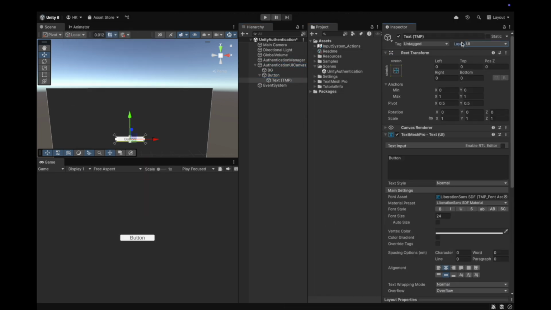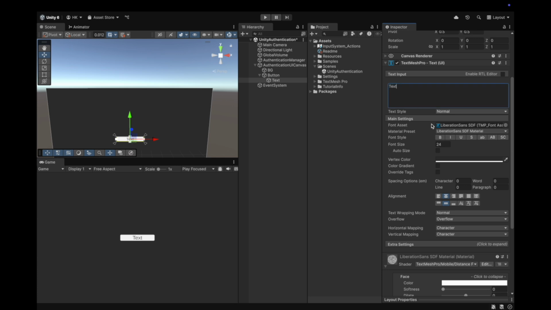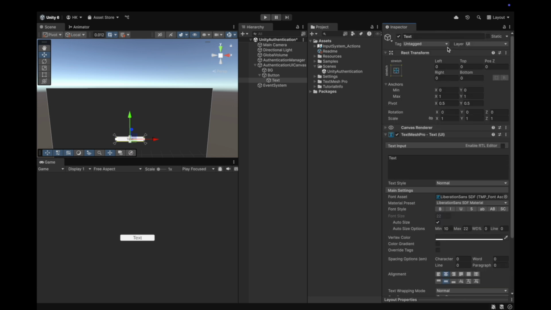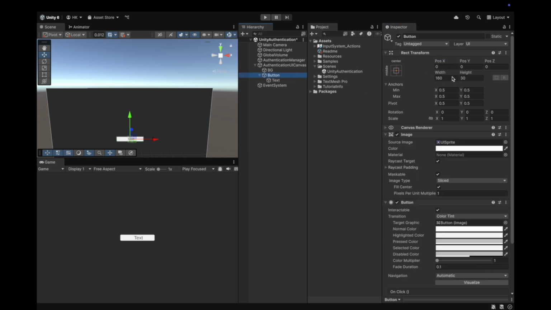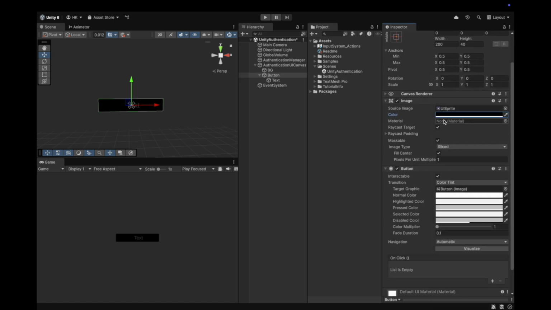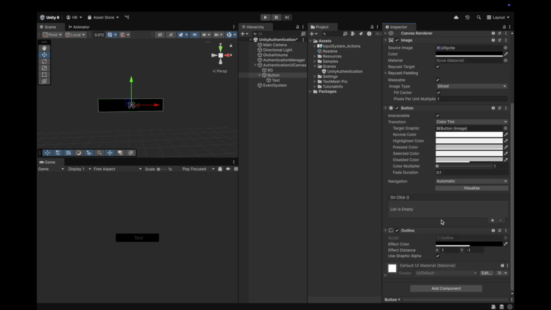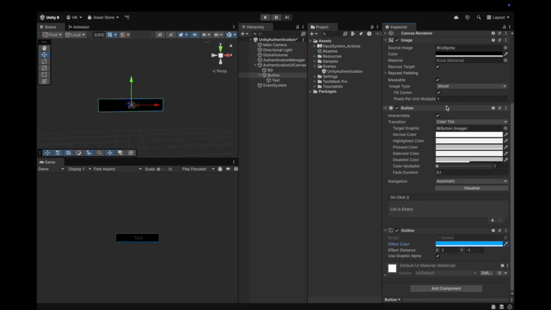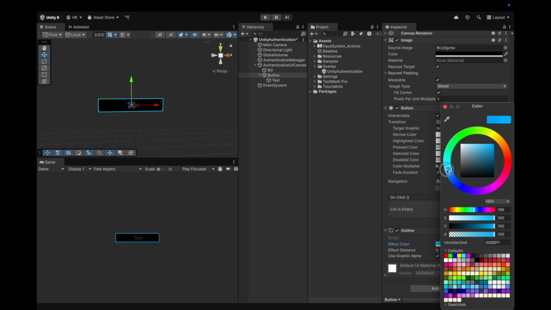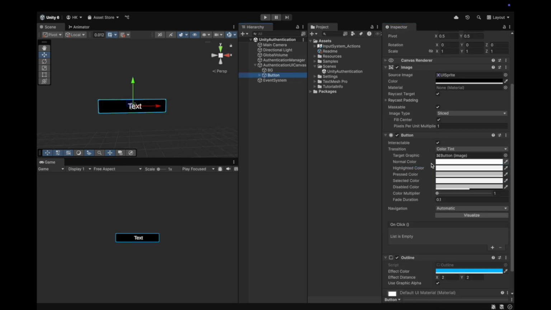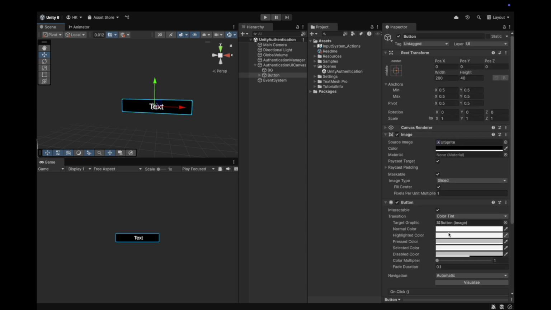So we're going to create a button and name that text to text. We're going to just put a text, make it auto size, normal. And we'll just make the text better in terms of sizing and stretching. I'm going to change the button color. I will add an outline component and make that a nice blue. Change the size of the outline, and make the color more bright. I'm going to change the text to total white, so that's how it looks now.